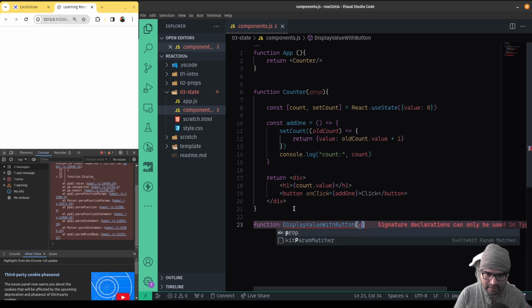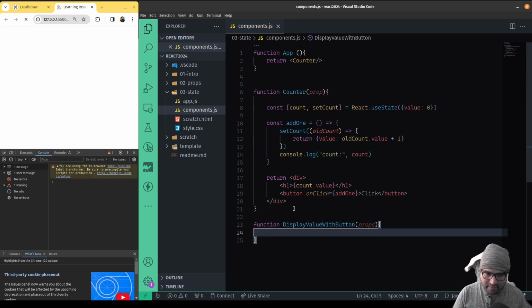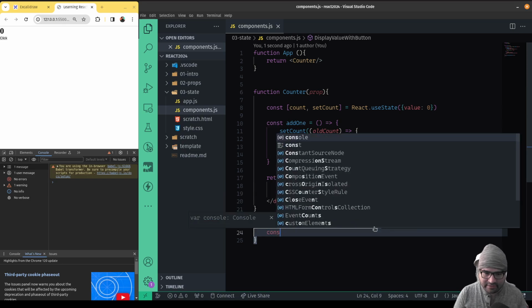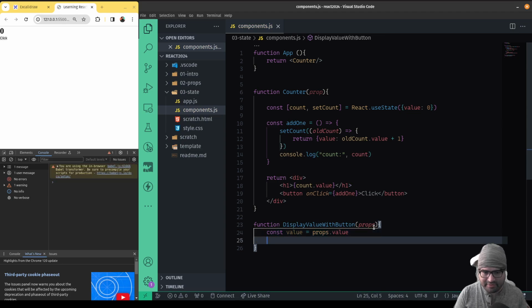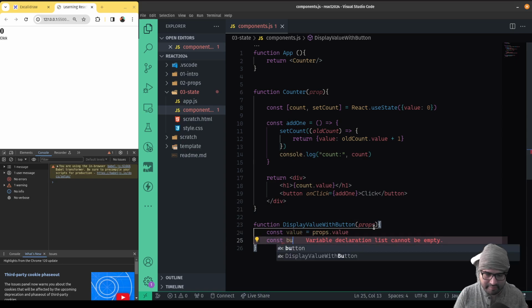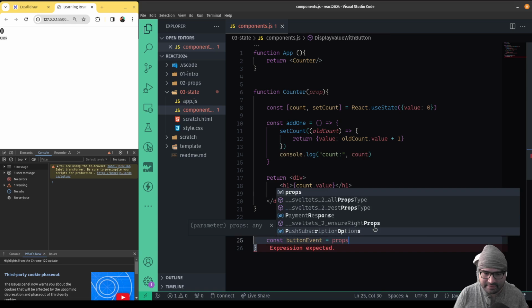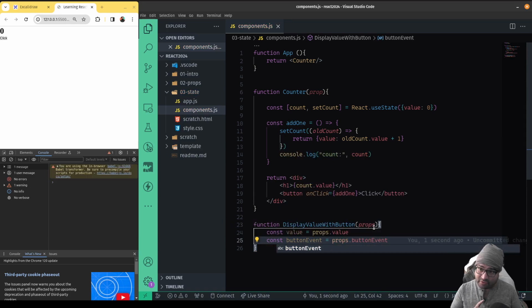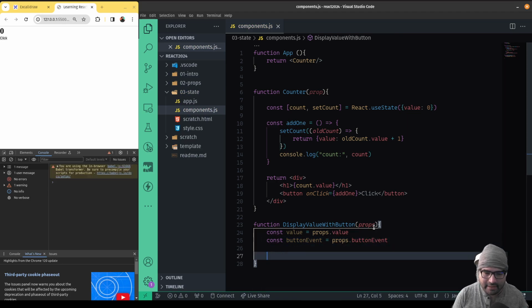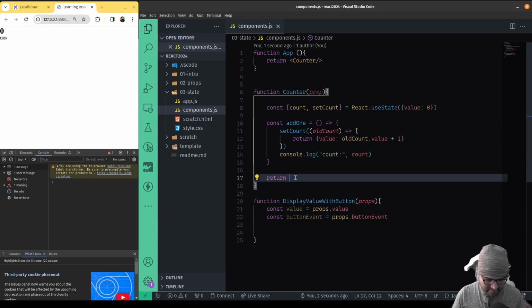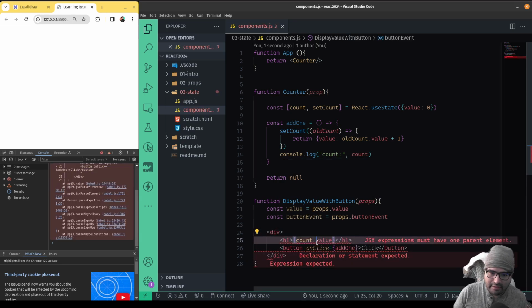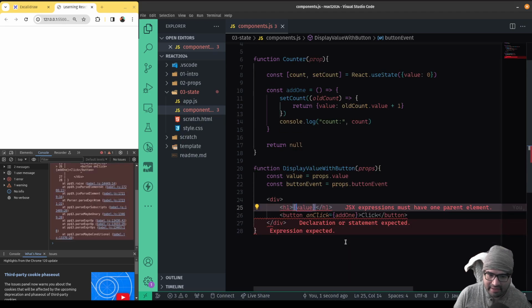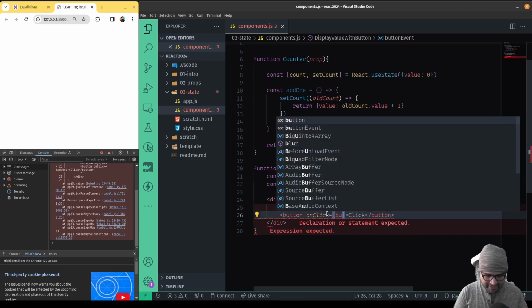which will receive props. Okay, and we're going to assume that the props that we receive are a value, so const value equals props.value, and a button event, const buttonEvent equals props.buttonEvent. Okay, so we have to make sure we send those two specific props over. Essentially what I can do is now take that out. I'll put null here for the time being. And then I can change this so that it's going to display the value here. And whenever you click the button, it's going to run whatever the buttonEvent prop is.